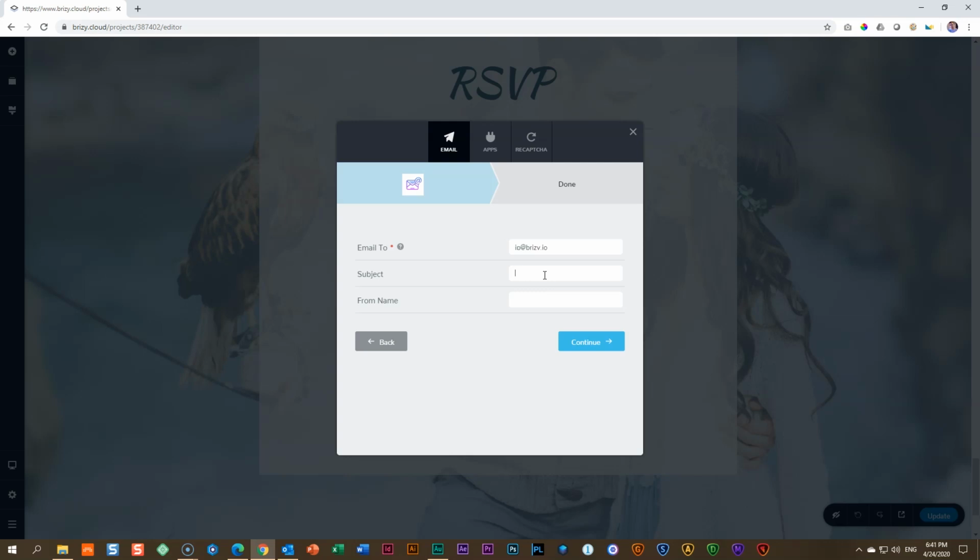So let's call this one wedding RSVP. So I have an idea what this one is about, and I can even say it's Trish and Malek, because maybe I am the wedding connoisseur of Connecticut, which I'm not, and then everybody comes to me for this. And "from" is a name that you can put in there. So if you want to say it's Brizy Cloud or something special, up to you. So let's put there, I will say it's from JP. And then I say continue, and that's it, that's done.